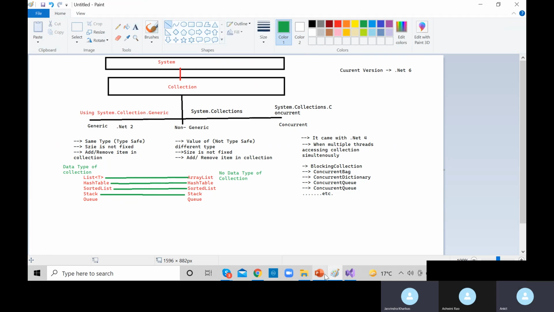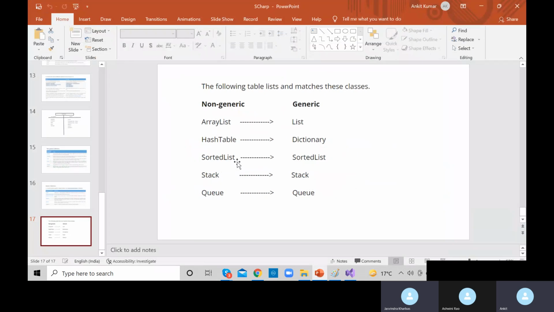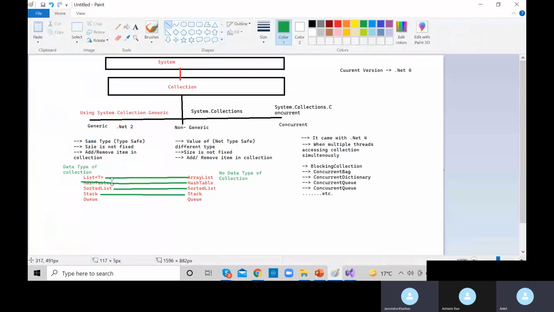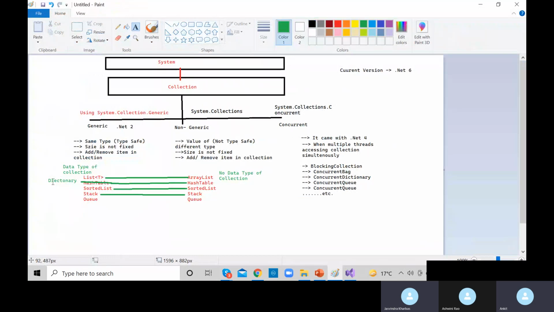Let's look into the PPT. So instead of hash table, we have to use dictionary. Okay, so in generic, instead of this hash table, if we need to take a data type, then we have to use dictionary, not the hash table. So hash table is non-generic and dictionary is generic. Okay, I hope you do not get confused over here.